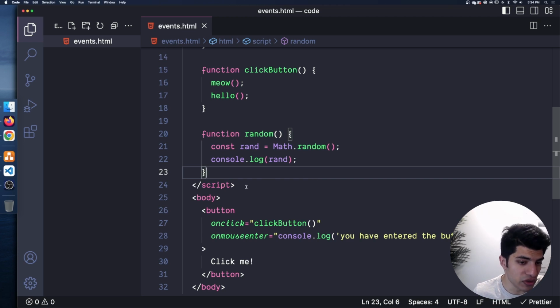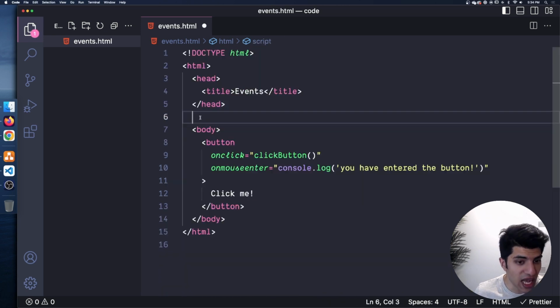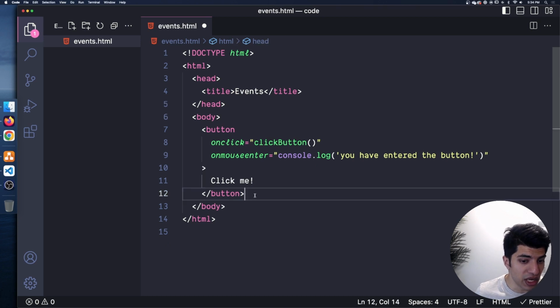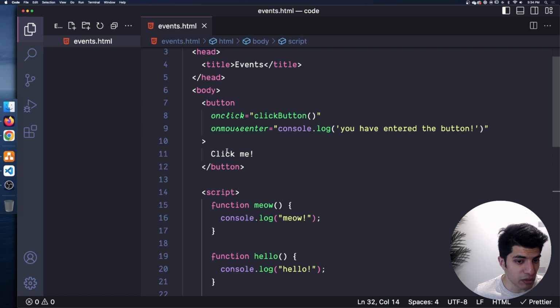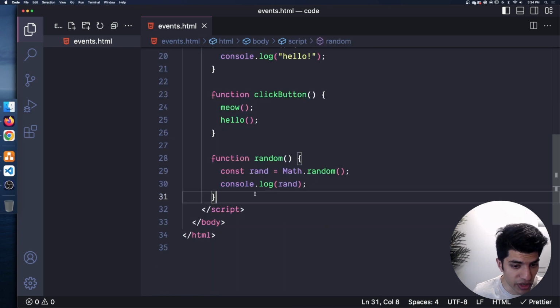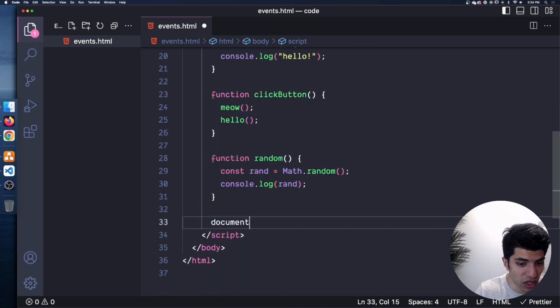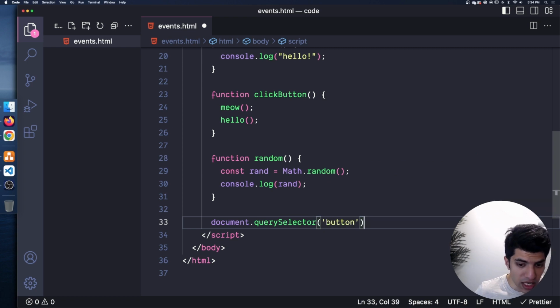In order to do this, I'm going to take this script and paste it after the button at the end of the body, right down here. All I did was move it from the head to the end of the body. The reason we need to do this is if I'm going to use query selector in this code, the button has to be defined before I can grab it from the DOM. So down here, right after this random function call, I'm going to say document.querySelector. I'm going to grab the button and assign this to const, let's say btn.